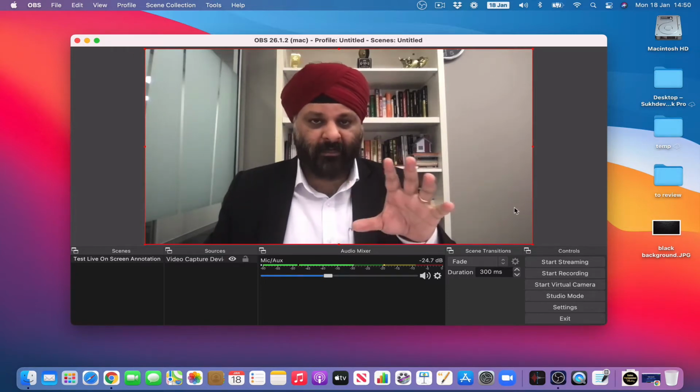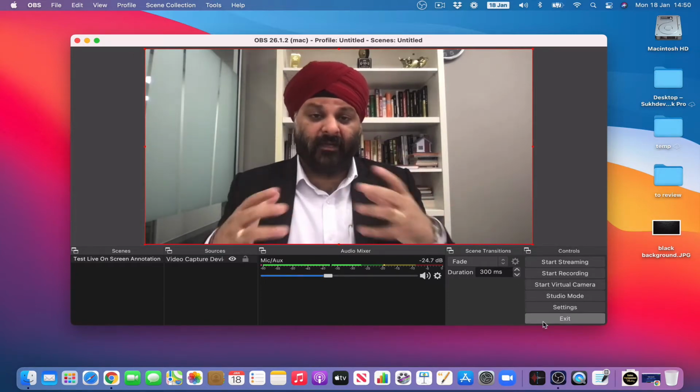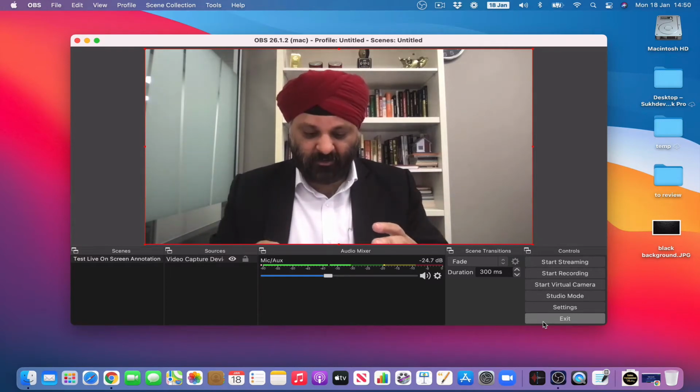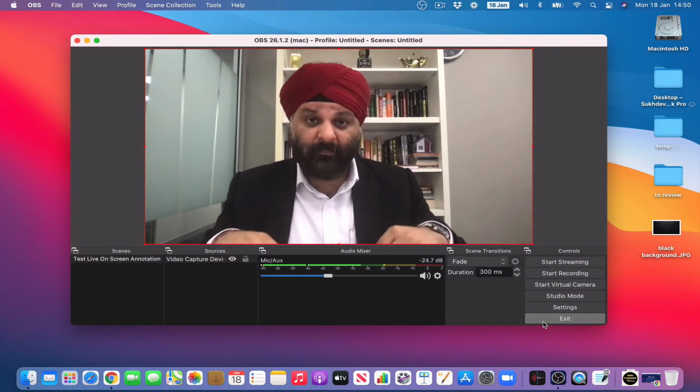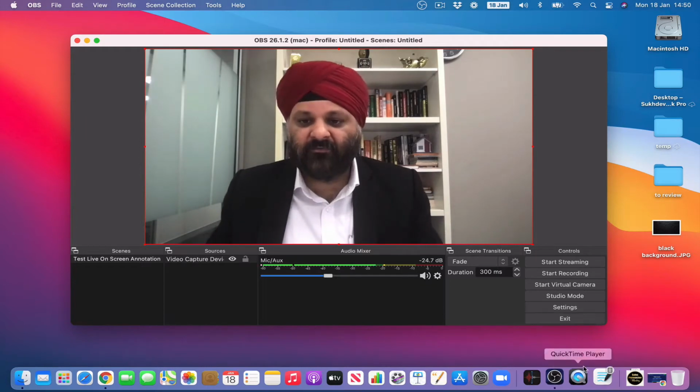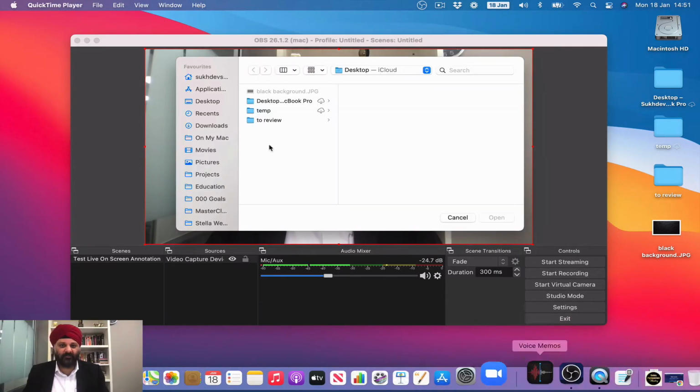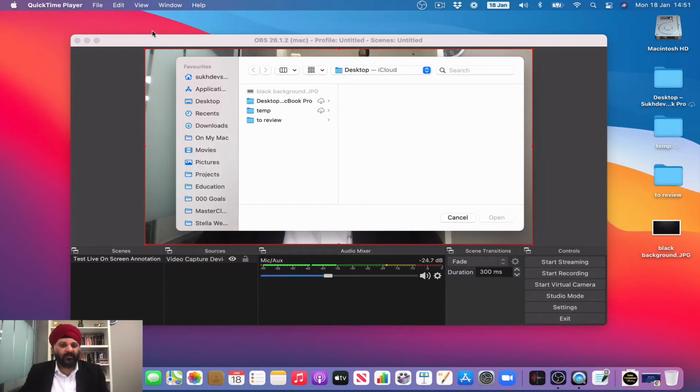Step number 3, what you want to actually do here is you want to fire up QuickTime. Now QuickTime has got an inbuilt where it can display your iPad onto screen. It can mirror. So fire up QuickTime. So QuickTime's here.